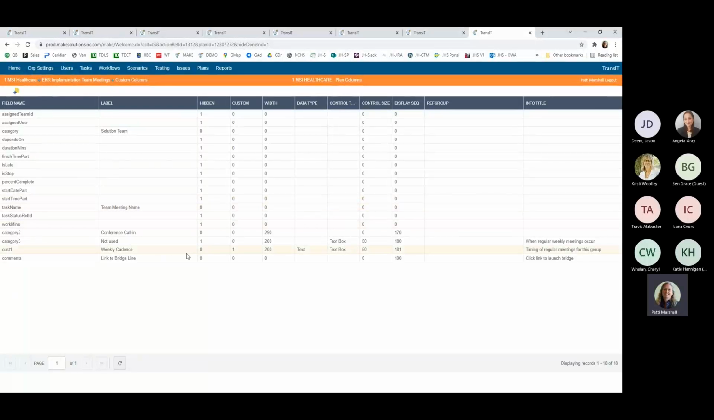So you can see here in this specific plan, all of these ones in the hidden column means that I've hidden most of the regular plan columns. So I kept the category column, and instead of it being, it's normally called type, I've renamed it to be solution. The task name, instead of it saying, it usually says activity at the top, I've changed it to say team meeting name, and change this to be conference call-in. You can see here there's also an ability to build hover text on something.